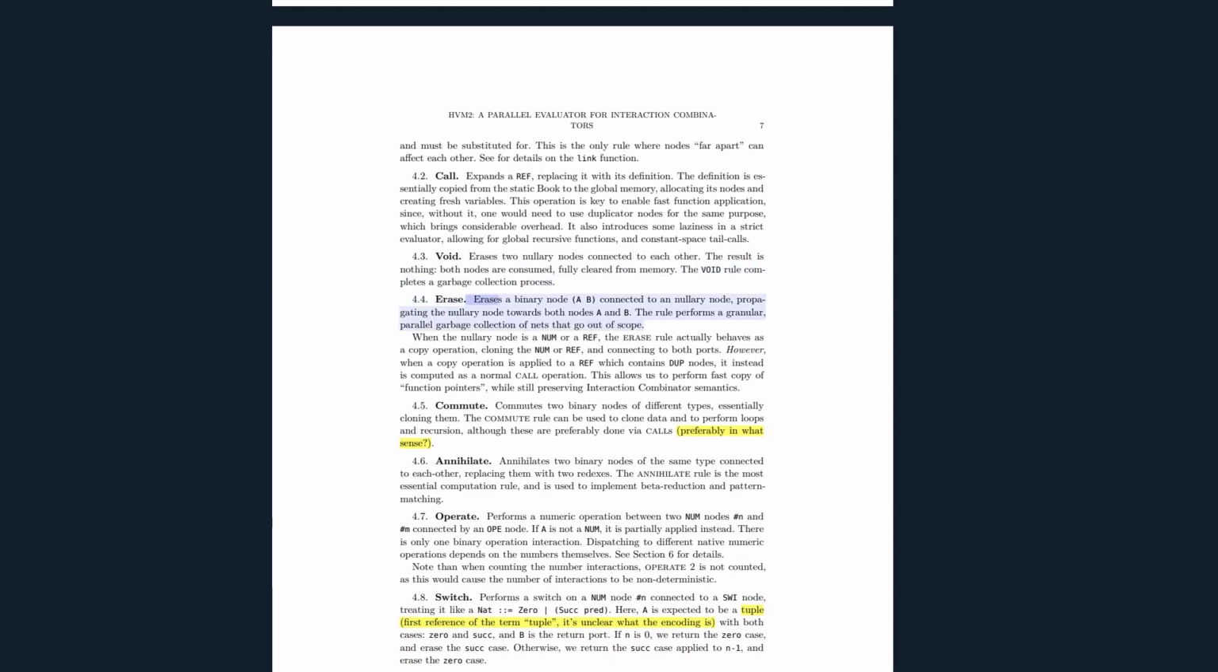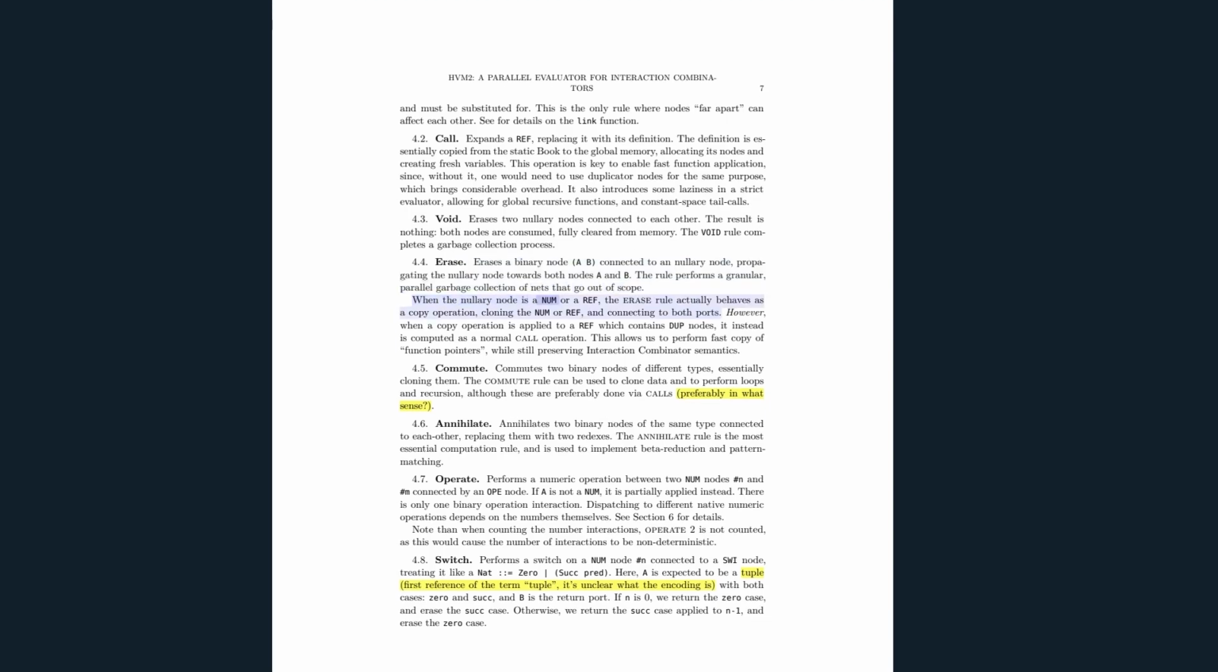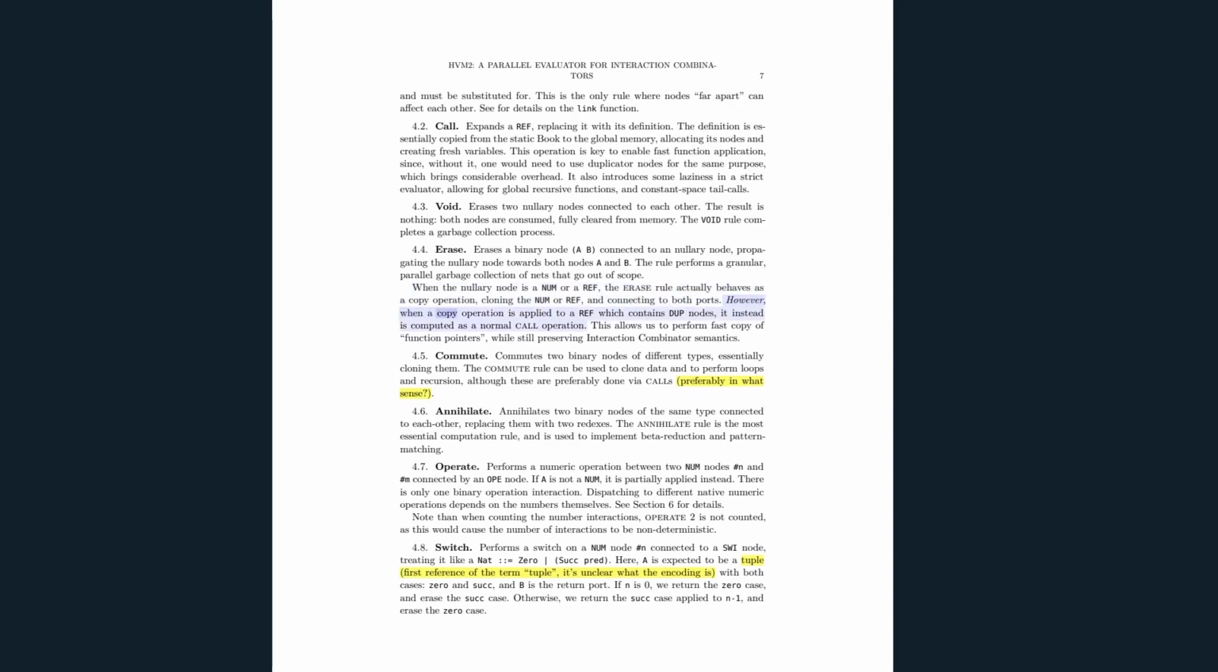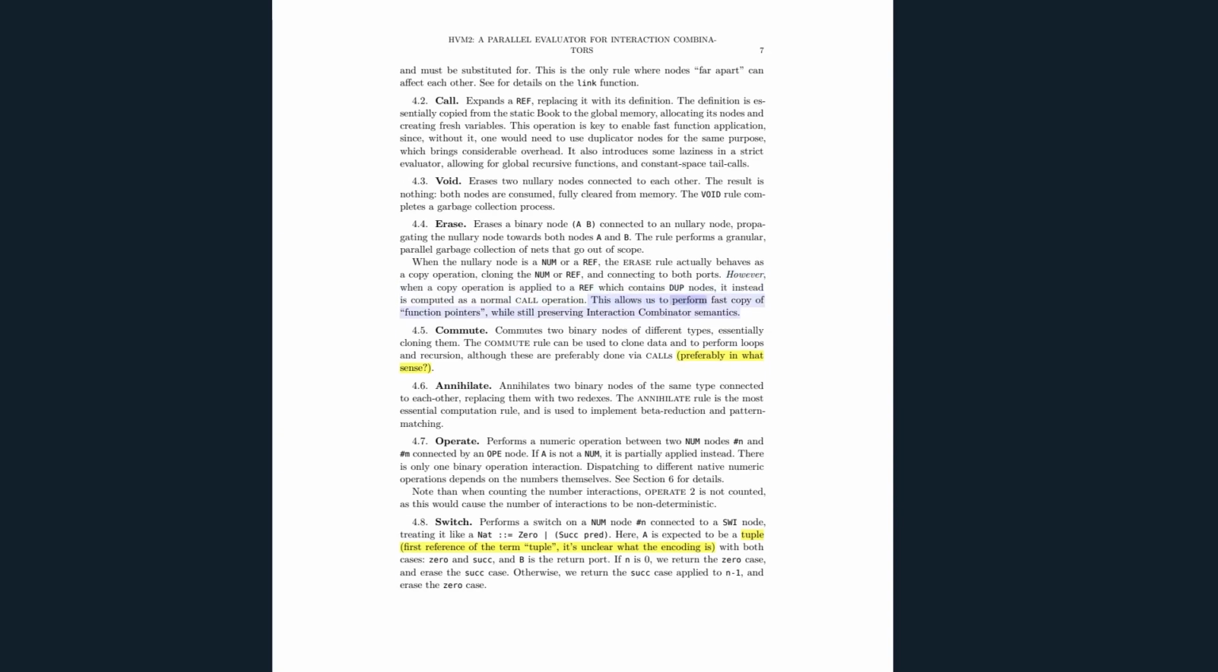4.4. Erase. Erase is a binary node connected to a nullary node, propagating the nullary node towards both ports A and B. The rule performs a granular, parallel garbage collection of nets that go out of scope when the nullary node is not a NUM or REF. The erase rule actually behaves as a copy operation, cloning the NUM or REF and connecting to both ports. However, when a copy operation is applied to a REF which contains DUP nodes, it instead is computed as a normal call operation. This allows us to perform fast copy of function pointers while still preserving interaction combinator semantics.